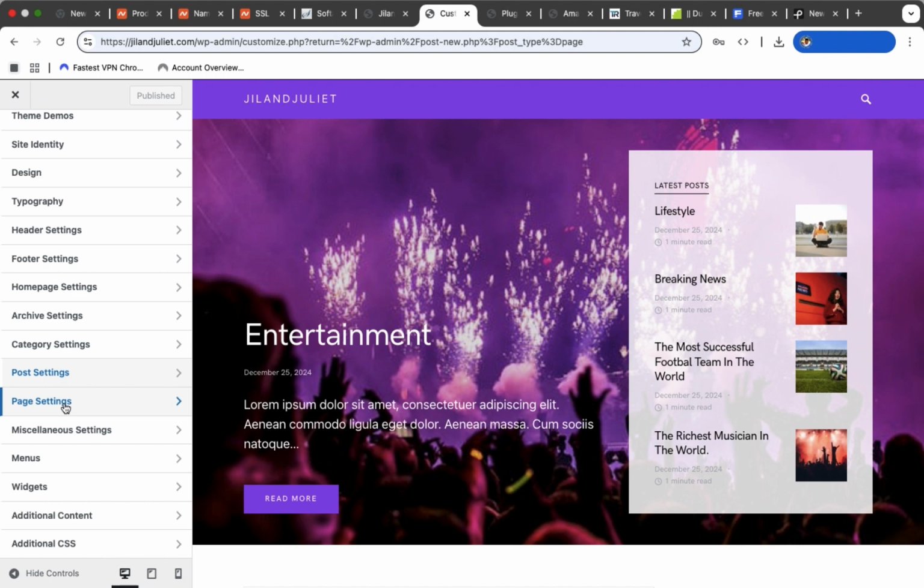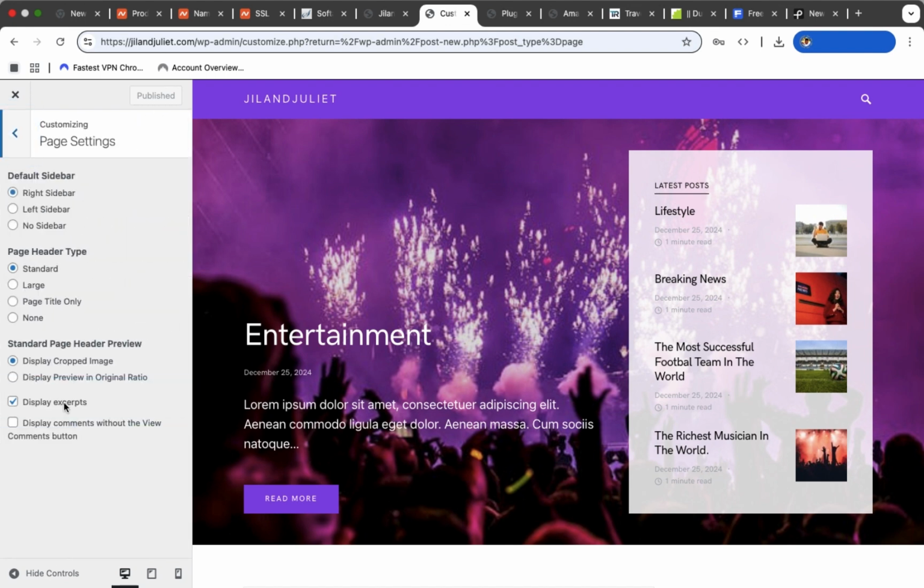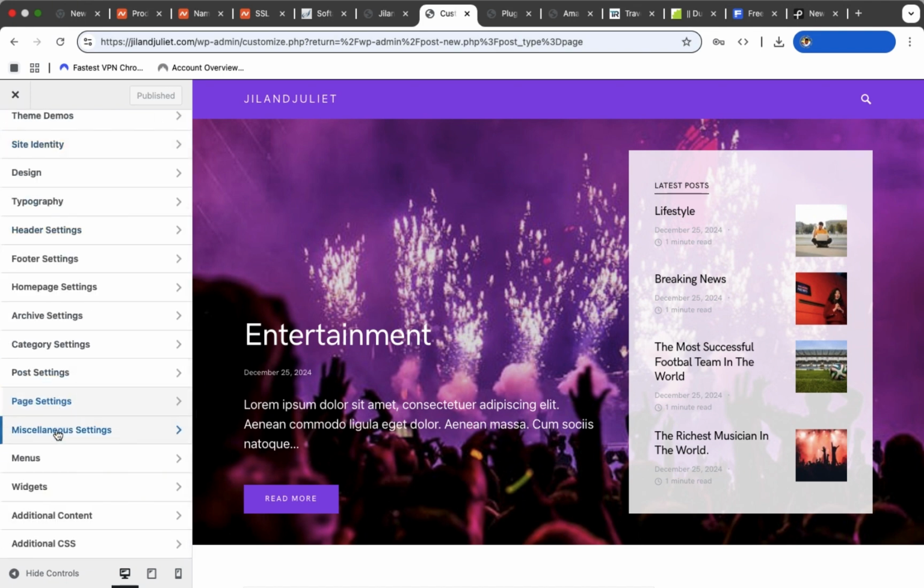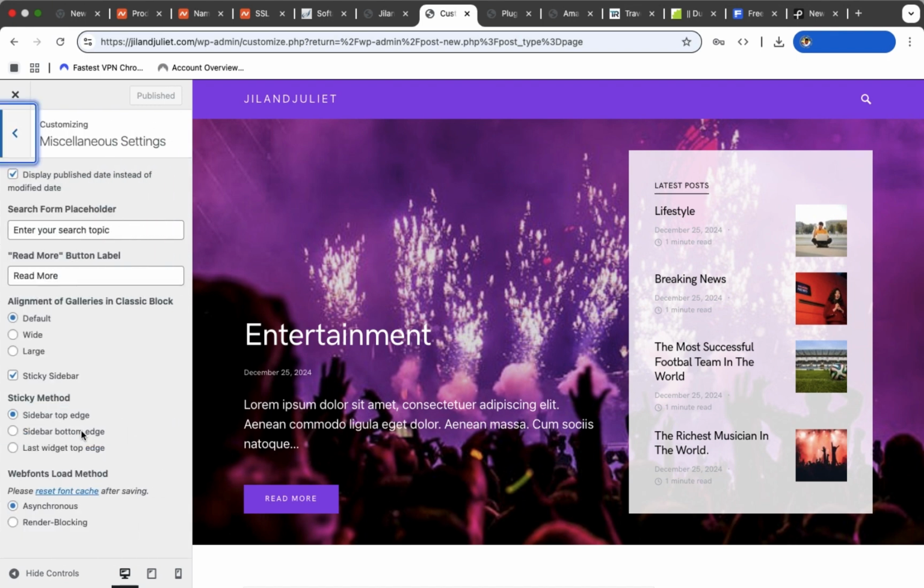Come over here and click on page setting, which is the next step. Right sidebar, leave it. Standard, leave it. Display cropped image, leave it. Display exam, leave it. This is nice. Then you go back and click on miscellaneous settings.